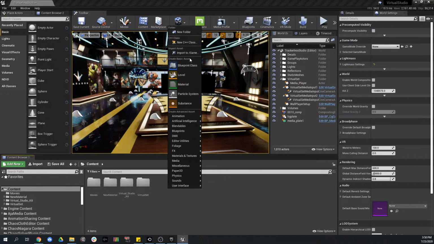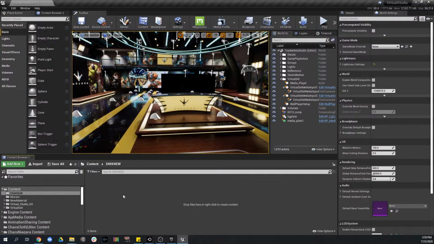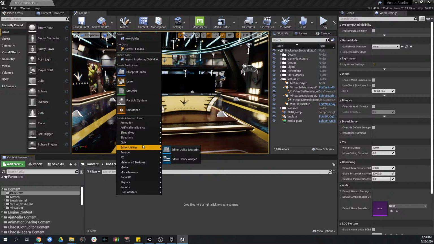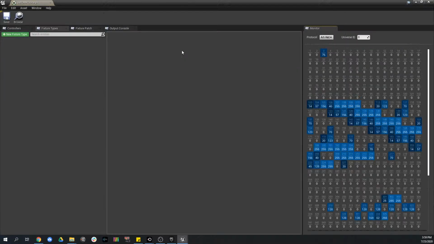This is what you would do. You right click just to keep things organized, and I'm going to call this DMX new, just so that we know what's going on. You right click here and create a new fixture library, because this is how everything starts. I'll call this Jeff DMX library, and when you double click it, this is what you can see.